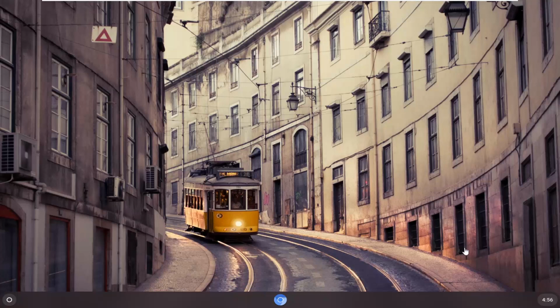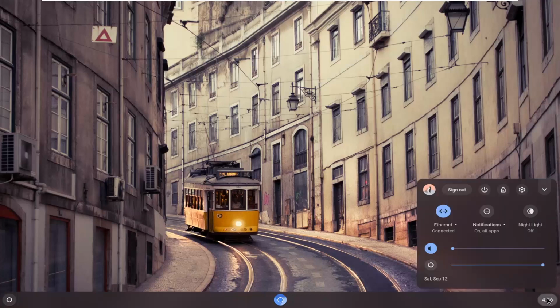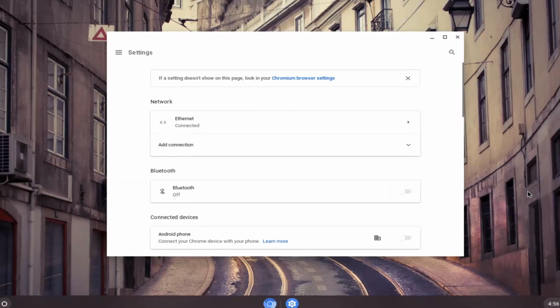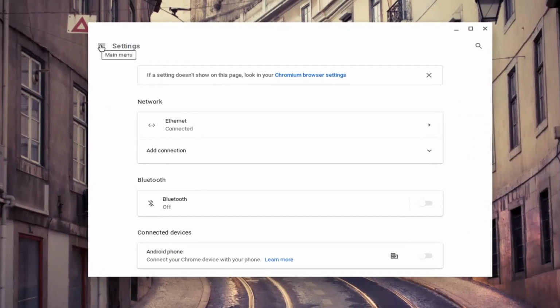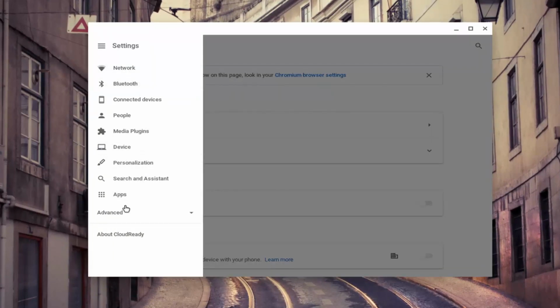So we're going to start by selecting our clock at the far right corner of our shelf. So go ahead and left click on that and then select the setting icon. So go ahead and left click on that. Select the main menu on the far left side up at the top left, and then you want to select where it says Search and Assistant.